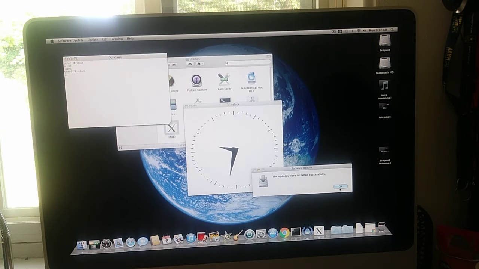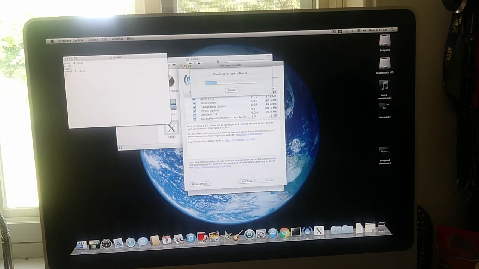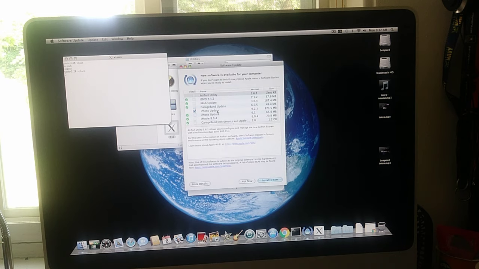Okay, so the updates were installed successfully. Checking for new software. It better not have any new software. It's not even on Windows, with just iTunes. It's an iPhoto update. And an AirPort one.